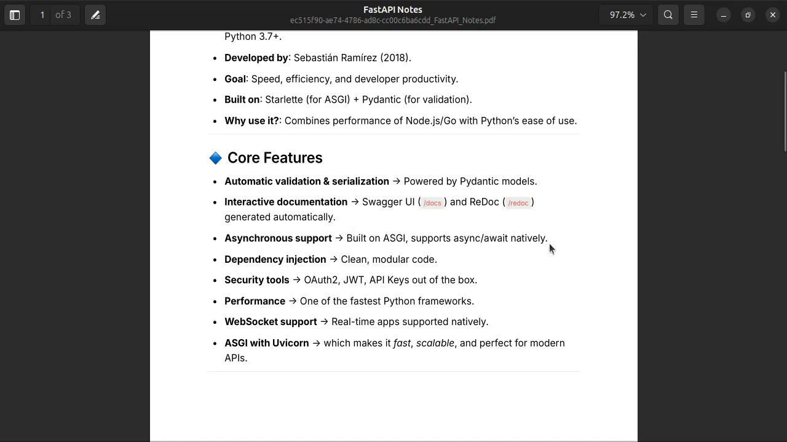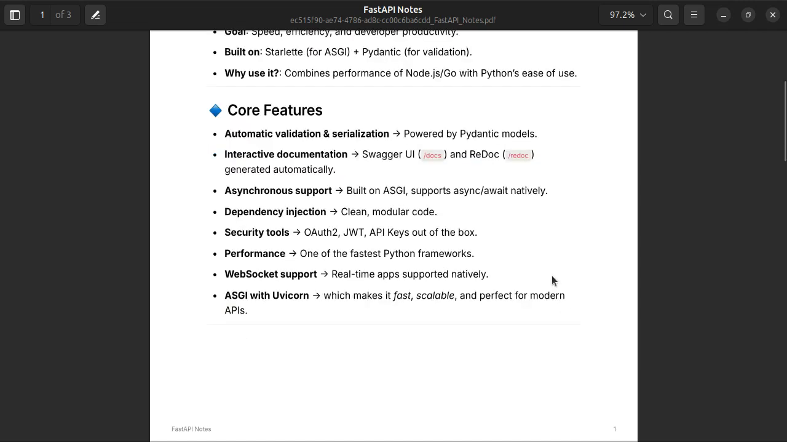The third thing is asynchronous support. Since it is built on ASGI, it supports async and await natively. Other things are dependency injection and security tools like OAuth2, JWT, and more, which we will discuss in upcoming videos. It also supports WebSocket, and since it is built on ASGI with the Uvicorn server, it is fast, scalable, and perfect for modern APIs.